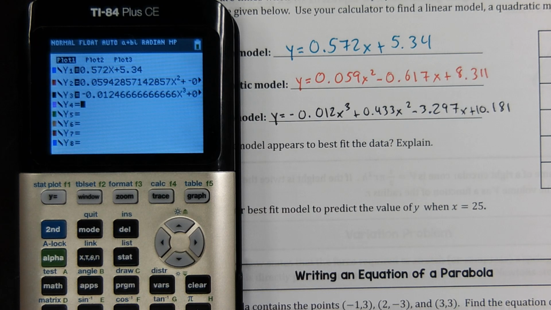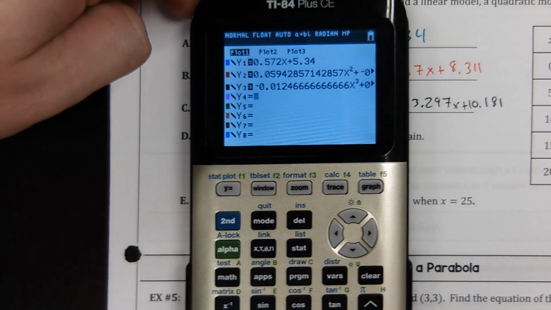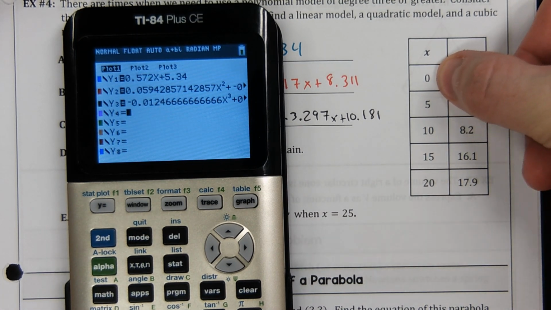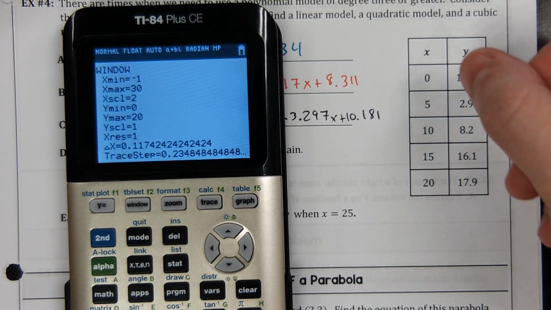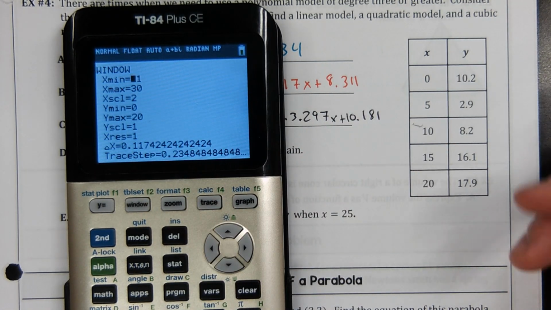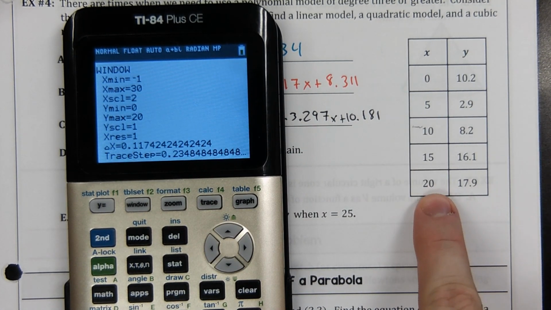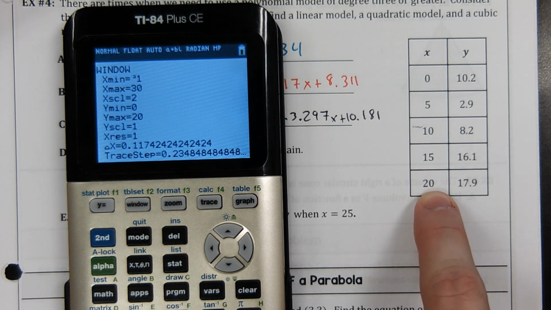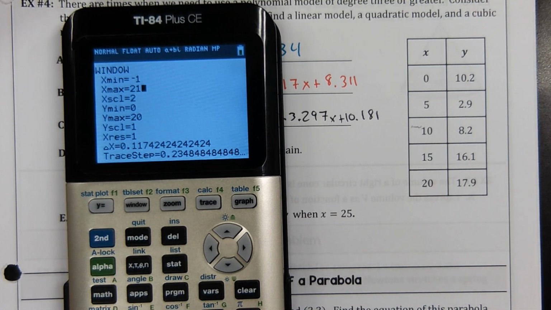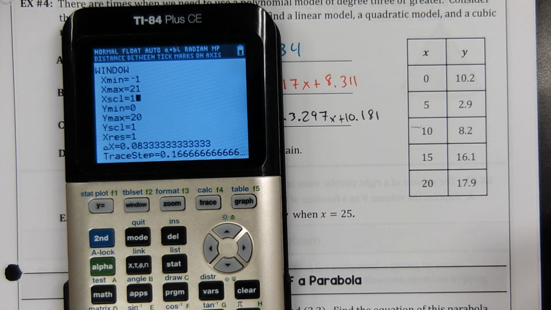And let's be intelligent about our window. The smallest x is 0. But if you let the minimum x value be 0, it's going to try to put one of those scatter plot dots on the edge of the screen. So I have my window set at -1, so a little bit left of the data. And the same thing here. I could go out to 20 if I wanted to, but then I'd have a dot right on the edge of the screen. So maybe go out to 21. This way it doesn't try to put a dot right on the edge of the screen. And have your x scale go by 1. So that'll give me 22 tick marks, but whatever, that's fine.